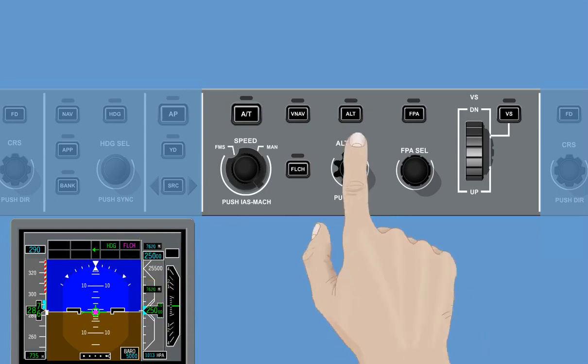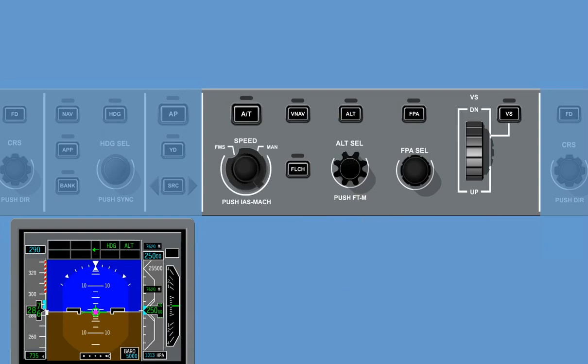Push the altitude hold button to activate the altitude hold mode. Alt will be displayed on the FMA. If the altitude hold mode was active prior to the button activation, the altitude hold mode transitions to FPA mode.